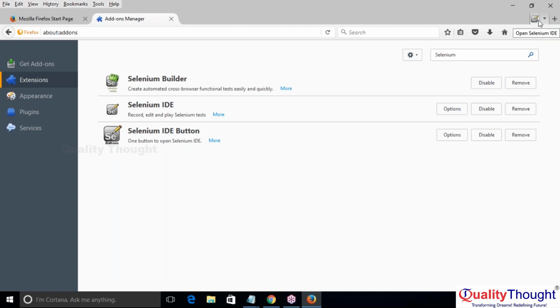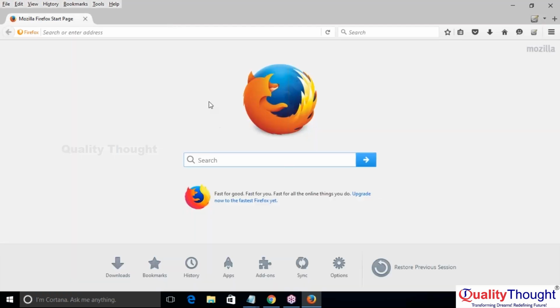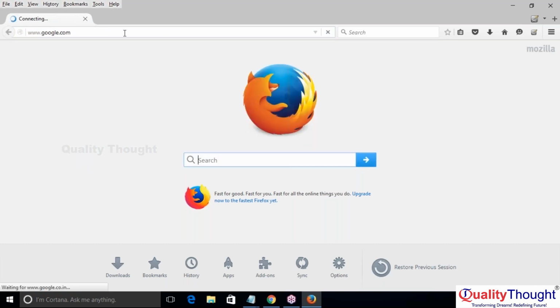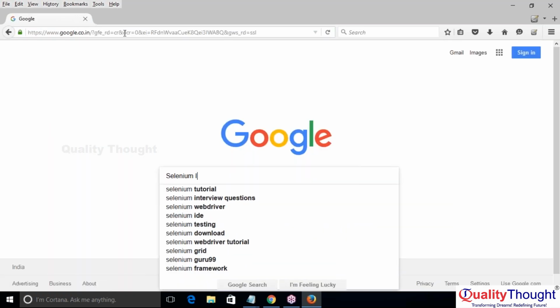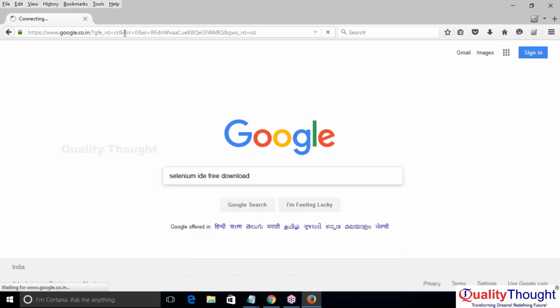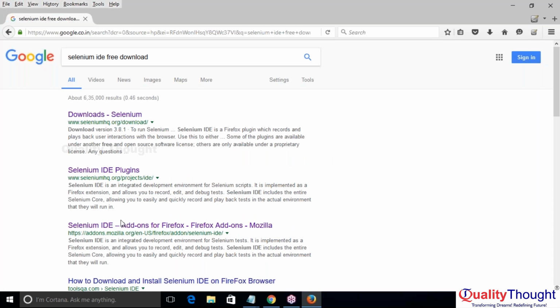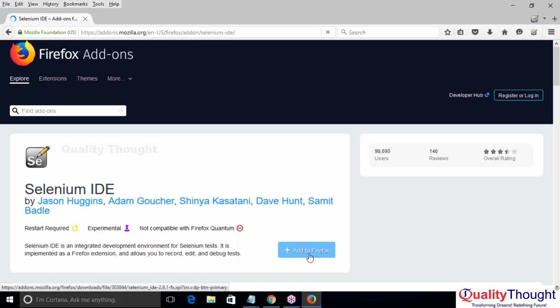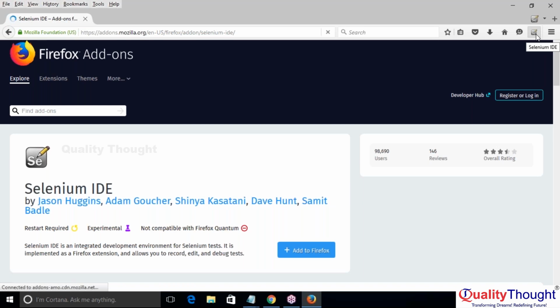If it is not installed in your system, then in the Mozilla Firefox browser, search in Google for Selenium IDE free download. Okay, once you get this, just click on add-ons mozilla.org English US Firefox add-on Selenium IDE. You'll get the option like this, add to Firefox browser. Once you click on add to Firefox browser, you'll get the option like this, Selenium IDE. So try to install in this process.